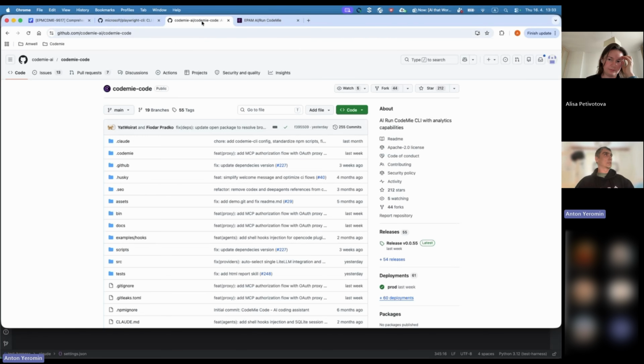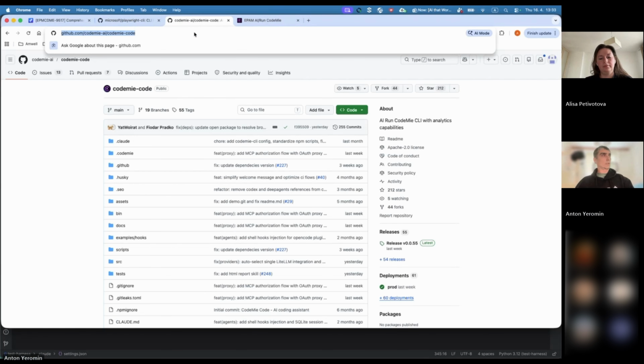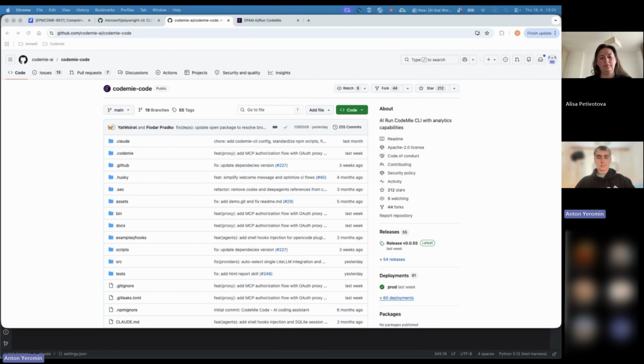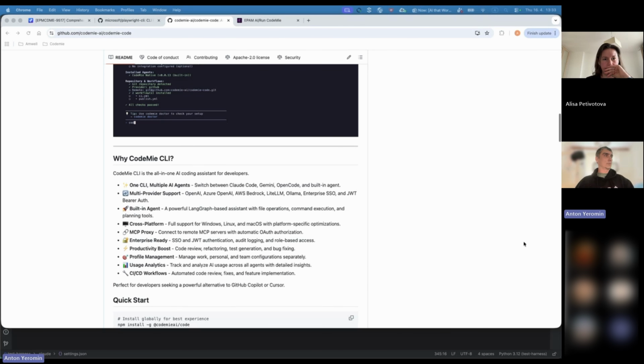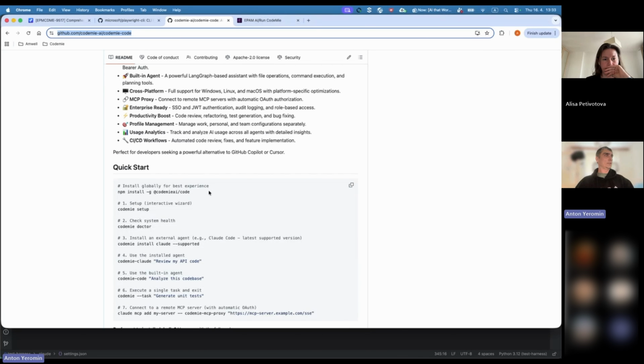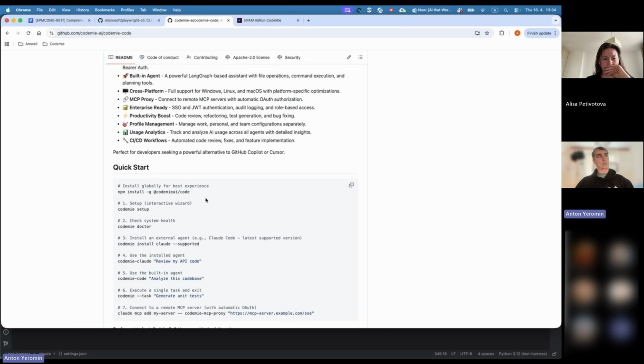Another useful link is CodeMie CLI. I will also post it in the chat. Here you will also find information on how it can be installed with an npm command. I already installed it, and now I will show how to configure it, because CodeMie CLI can use EPAM SSO, connect to CodeMie, and use all the models that we have. In CodeMie, you have Anthropic models, OpenAI models, GCP models, but today I will show how we are coding with Claude.